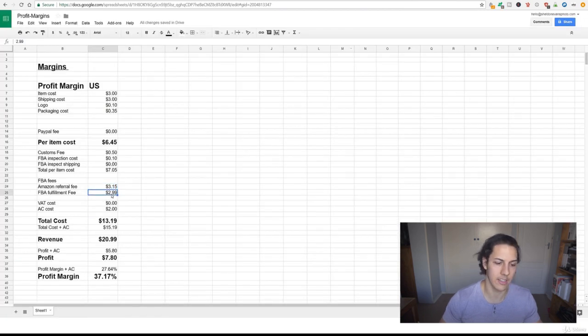$3.15. Okay, it was right. So that's basically just the commission that Amazon takes for helping you make this sale, essentially. Now, if you live in countries like the UK, or if you're shipping to the UK, there's a VAT cost involved, or in South Africa as well, we've got VAT, which is value added tax. So you work in your tax amount.